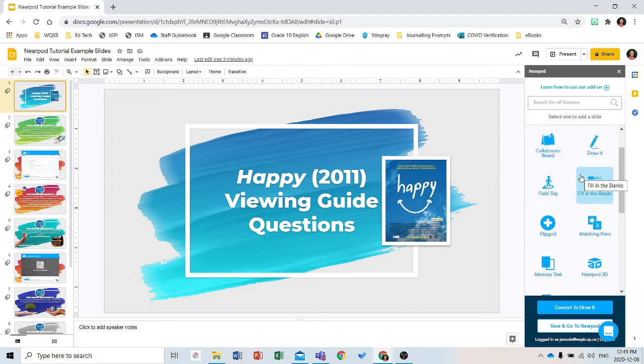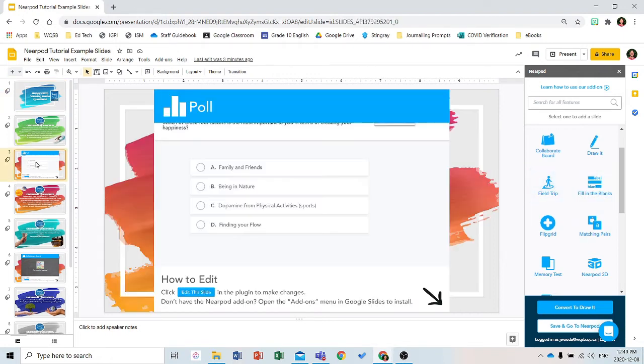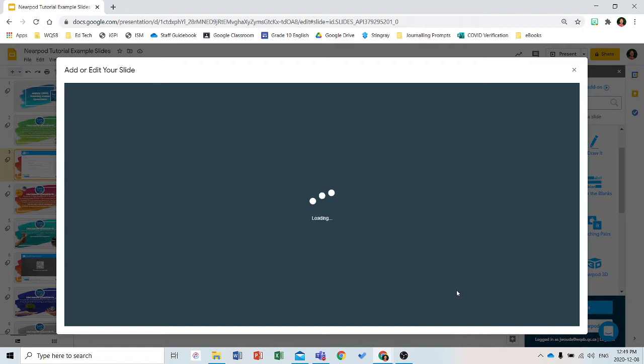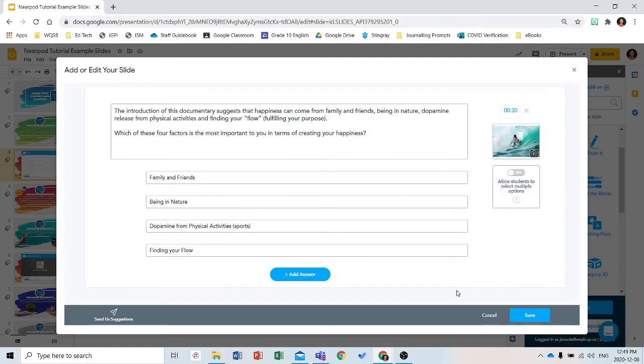So once you get the hang of doing one, I'm sure you'll figure out how to do the other. The first one I want to show you is how to do an open-ended question. So I'm going to just edit this slide. Sorry, this is a poll, not an open-ended question. So I'm just going to click on edit this slide because I've already created it for us.